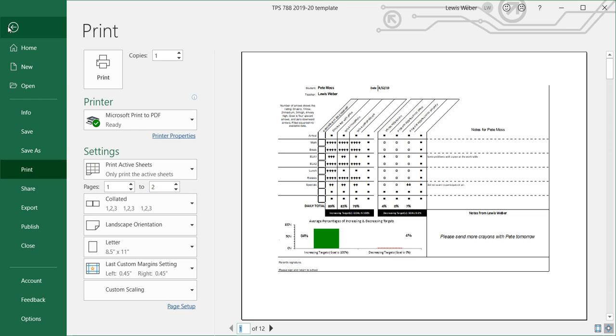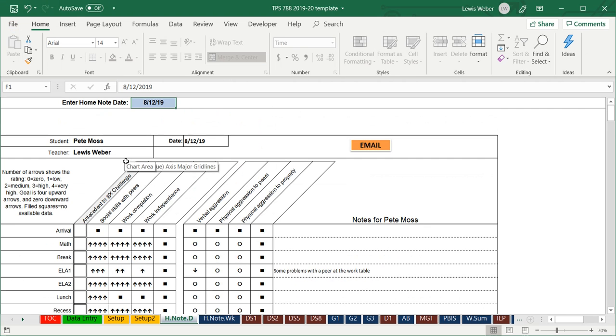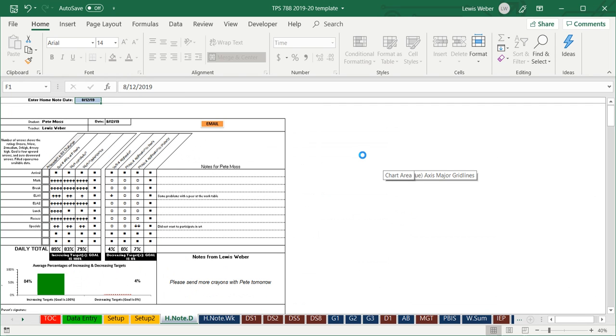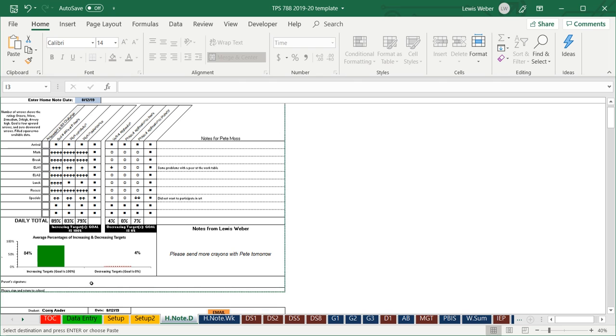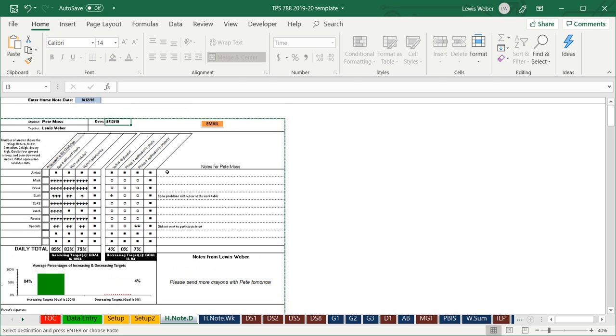Alternatively, you'll note that for each student, there is a rectangle with the word email in it. And what that does, I'm going to make this a little bit smaller. When you click on that, it just copies that note. So that way, when you go into Outlook, you can paste it as a picture.